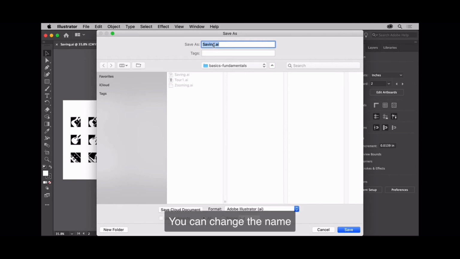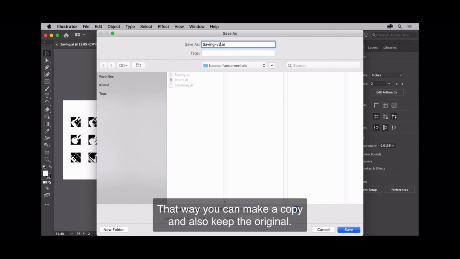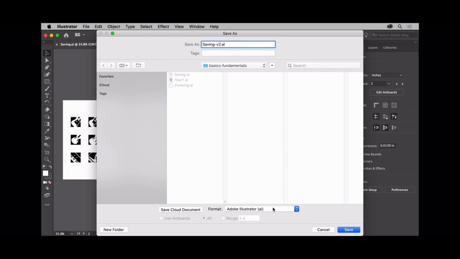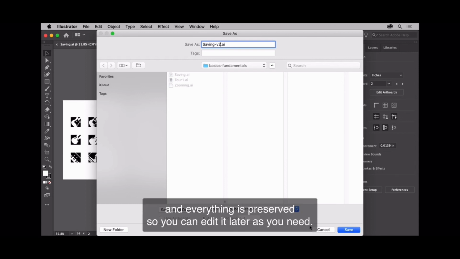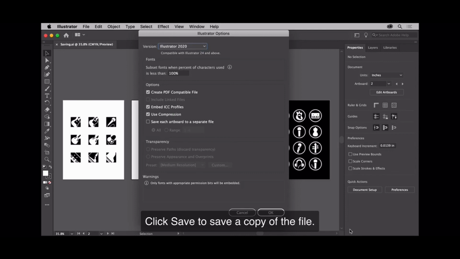You can change the name, maybe by adding a hyphen and a version number at the end like this. That way you can make a copy and also keep the original. Make sure that Adobe Illustrator is the chosen format on macOS or Save As Type on Windows. When you save and work in Adobe Illustrator files, the file has a .ai extension, and everything is preserved so you can edit it later as you need. Click Save to save a copy of the file.